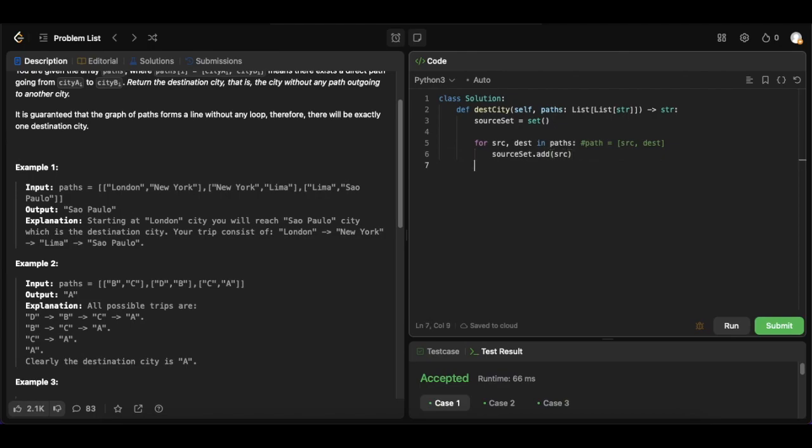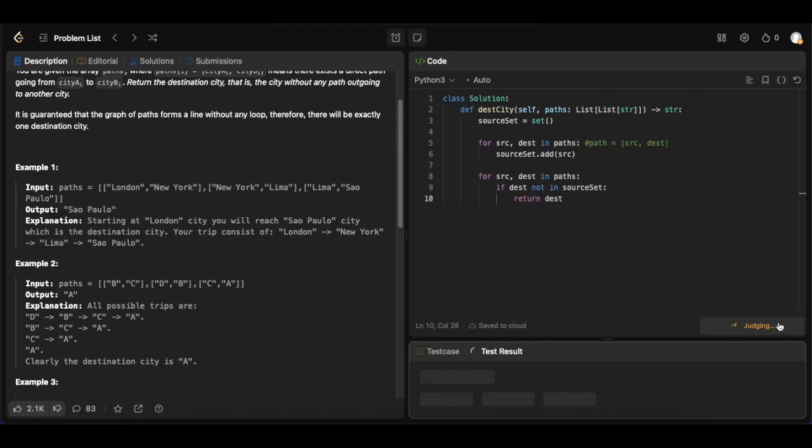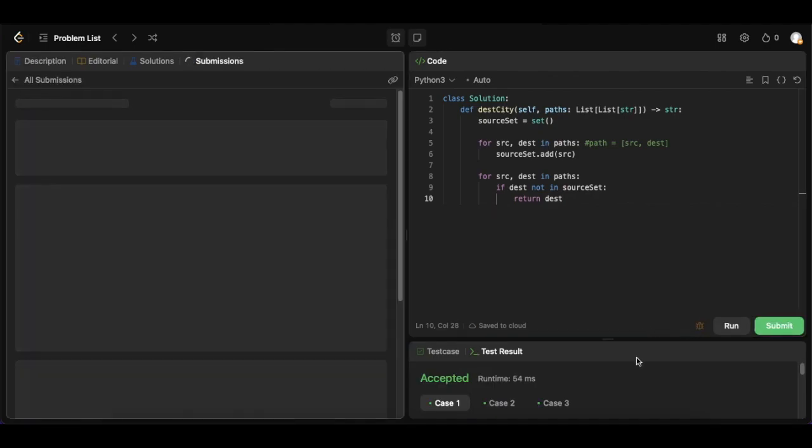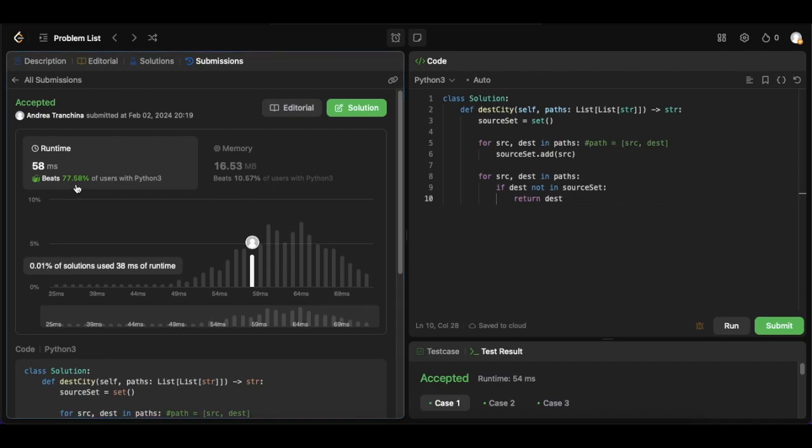Then we're going to iterate through the paths array again the second time. And what we want to do is check to see which destination is not in our source set. Whichever is not in our hashSet is our final destination, and so we can return it. Let's make sure this runs. And we see that it works efficiently.